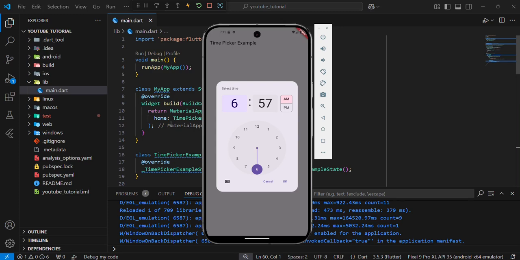Flutter devs, imagine you're building a Flutter app where users can effortlessly pick a time, be it for an event, an alarm, or a reminder. Sounds great, right? Well, in this tutorial, I will show you how you can set up the time picker widget and customize it to match your app design. Stay with me till the end. You won't want to miss this pro tip to elevate your app experience.